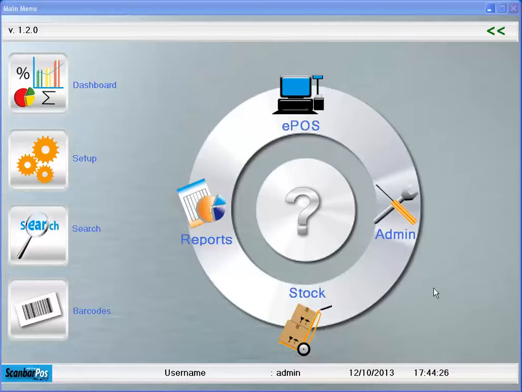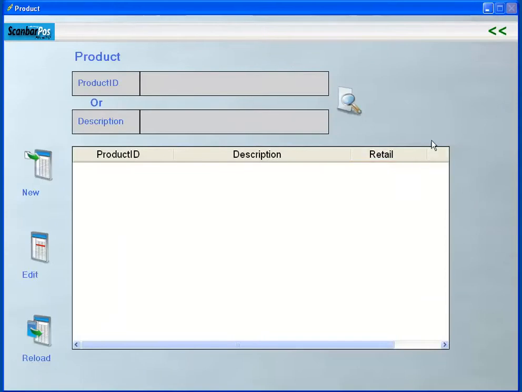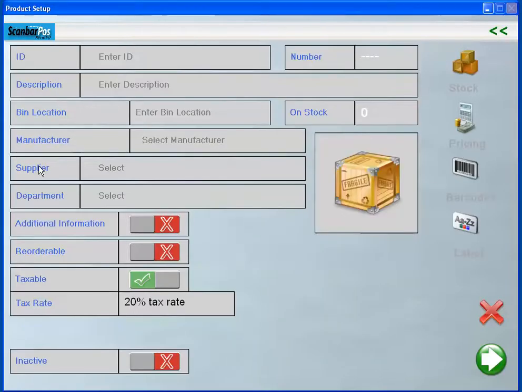In this video we're going to add and edit a product. So from the main menu we select admin, and this will bring up the admin menu. From the admin menu we select product setup, and this will bring up the standard list view for products. Now currently there are no products entered into the system, so we're going to add one by pressing new, and this brings up the product setup screen.